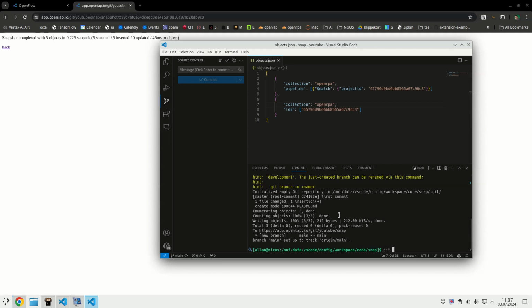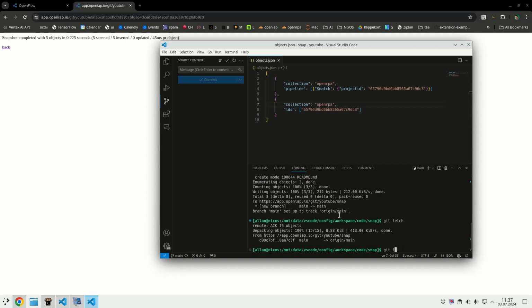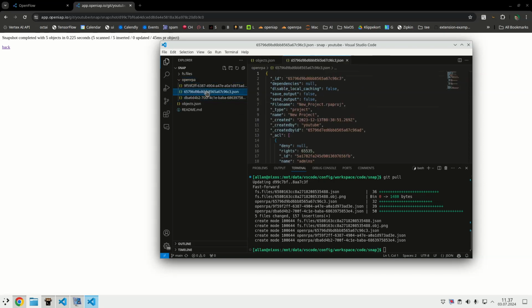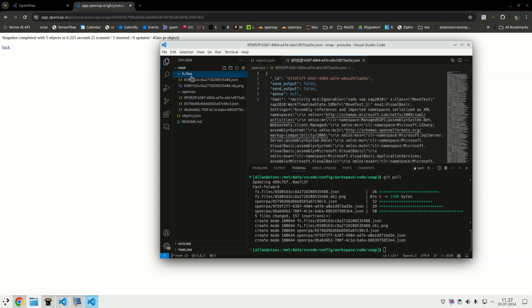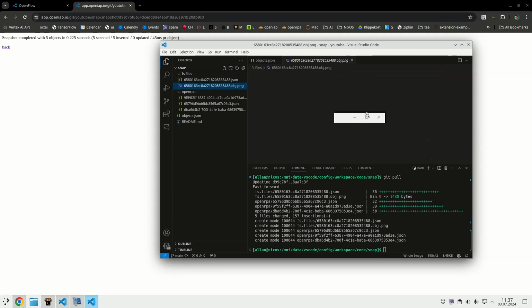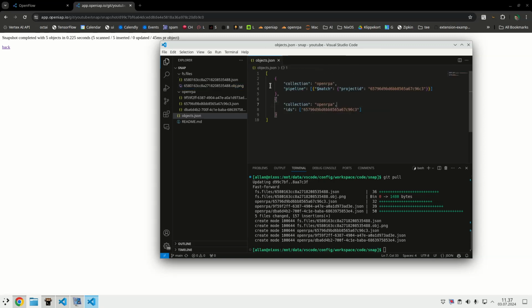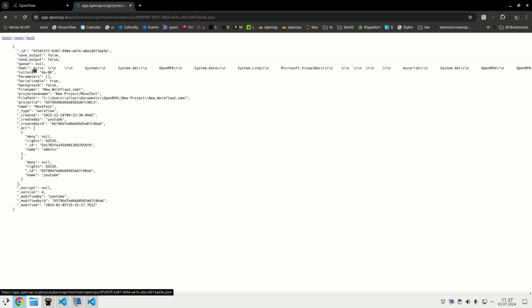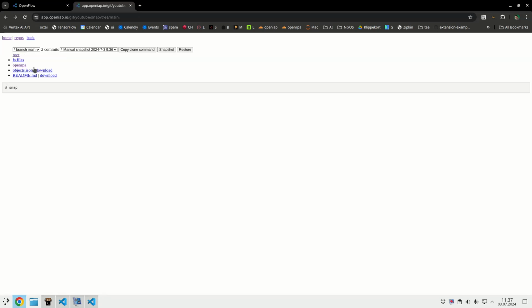So if I say git fetch and pull, I now have 2 folders. I have an OpenRPA folder that contains the project and the workflows, and I have an fs.files folder that contains the image that was inside one of those workflows. So I now have a complete backup of what's going on, and I can also see it inside my Git repository in the browser if that is what I want. So I could go inside here and I can click one of them and see what's inside it.